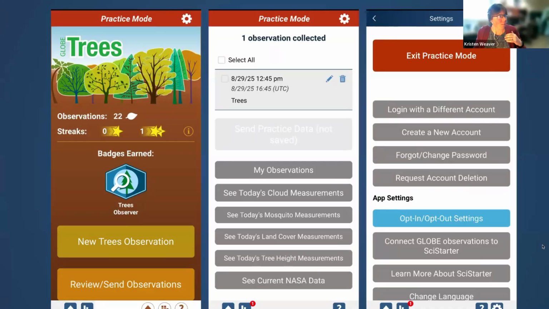And then it's a little hard to see, but if you had selected this trees data, and then it says send practice data not saved. So again, reminding you that you're trying it out, that it's not being real data. So trying to remind you in lots of places. And then to get back to your regular mode, that's when you go to exit practice mode. That's back on the settings page. And then you can go back to sending real data.